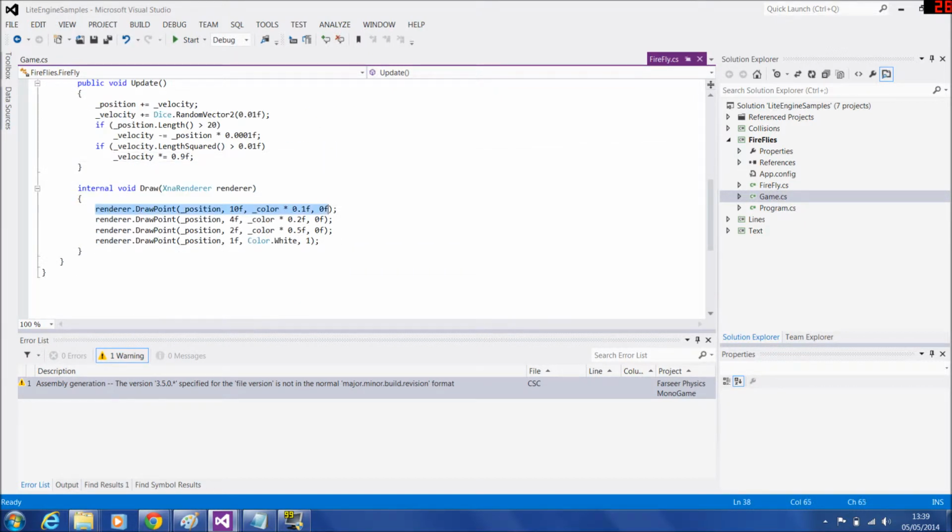And then here's the drawing. This is what I really made this for, because I wanted to test this renderer draw point method. It should be really draw circle. What it's doing is it's drawing a circle centered on a position. This is the size of the circle. Can't remember if it's radius or diameter. And then the color, and then the alpha.